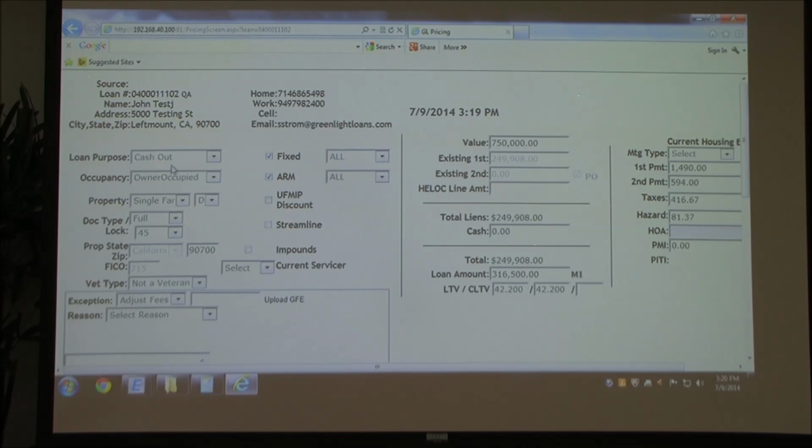So we make sure that everything looks good. Our client did want an impound account. You guys remember we set up the impound, so I'm going to check that box. And let's say the existing servicer is going to be NationStar. So I'm going to say it's NationStar Mortgage, and it is the same servicer.